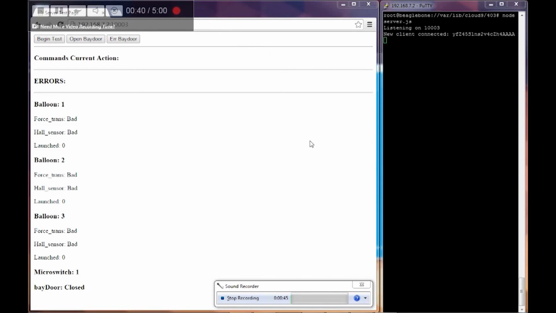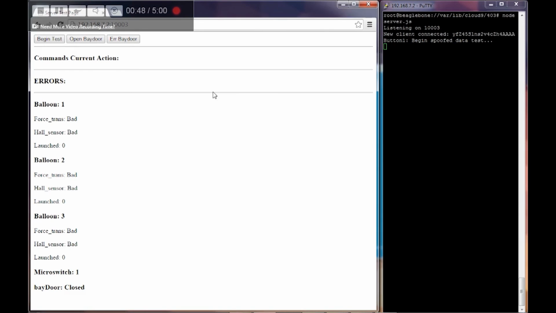Here's a brief example of the basic server functions. First, I have my server set up and listening for connections on the right using PuTTY. On the left is a test GUI I made to emulate the real client. I hit begin test, which sends simulated controller data to the client, which can be seen as the values for each balloon change. For instance, these values change from good to fair, etc.